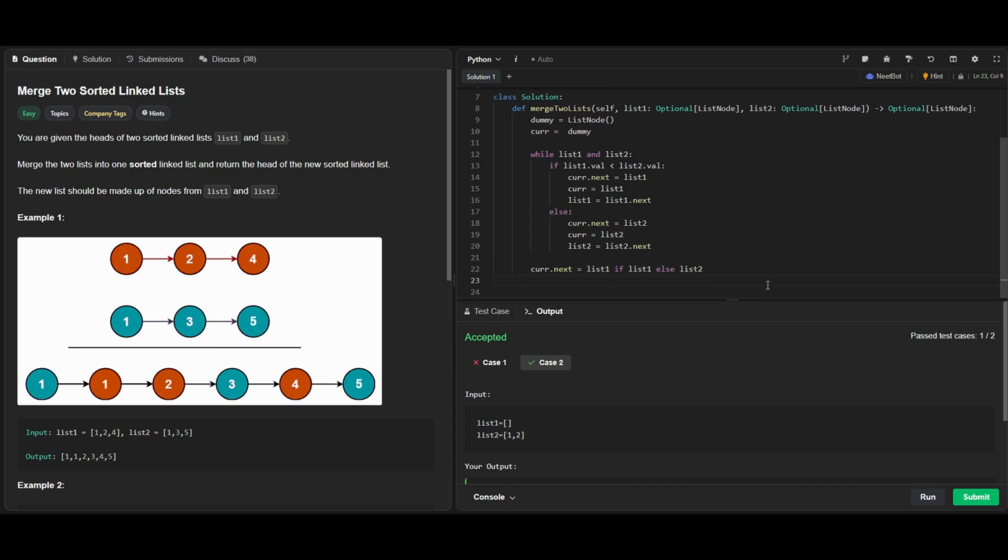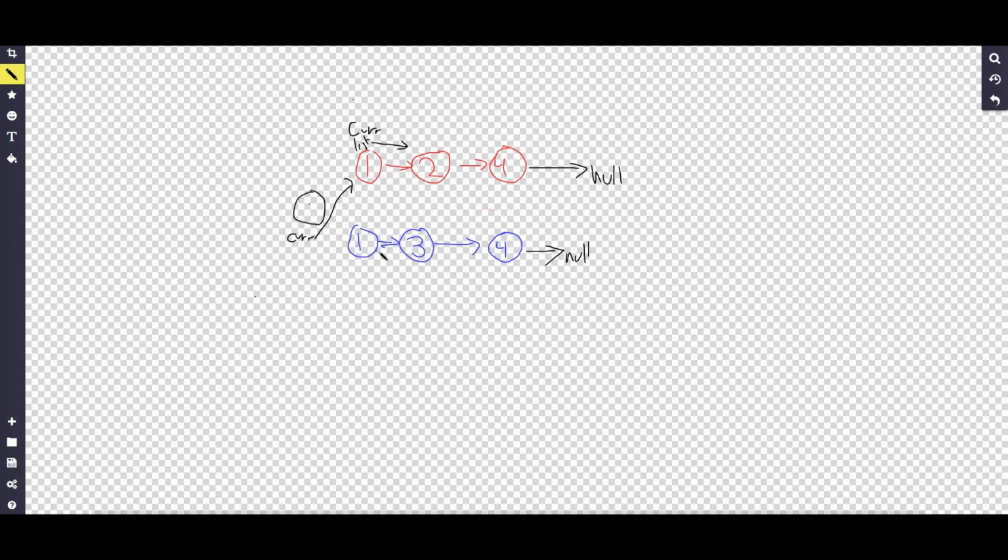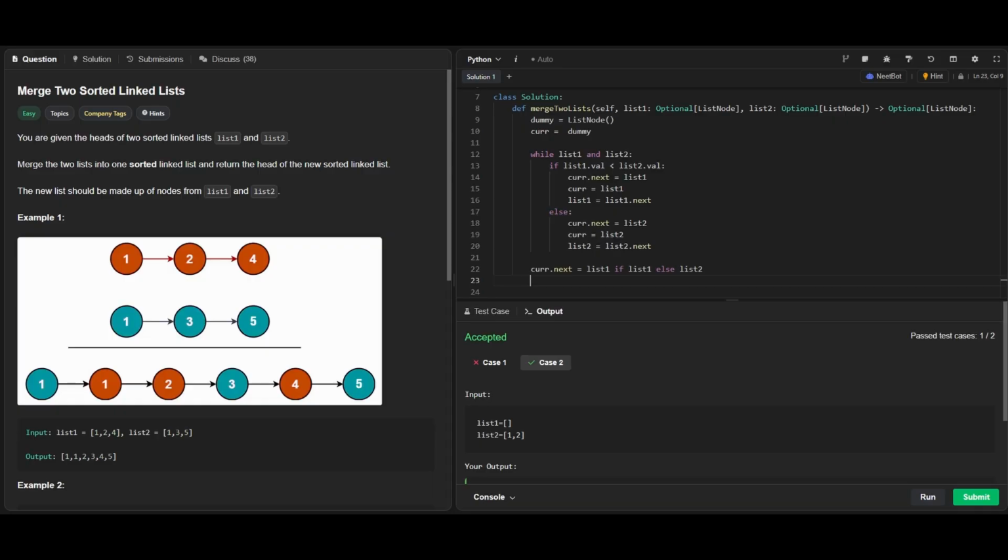And then, because now everything starts from here, this is called the dummy node. So we're going to return whatever's next of the head of the dummy node, which is dummy.next.